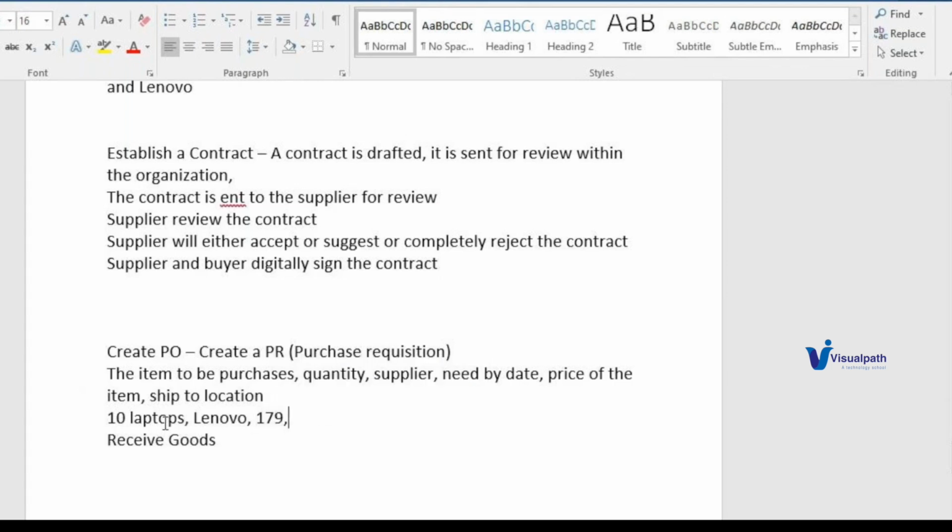The quantity is 10, the supplier is Lenovo, and let's say we need the laptops by the 15th of May, and the laptops should be shipped to Hyderabad. Okay, so all these details are captured on the requisition. There is a different team called buyers, and they are responsible for creating these requisitions. Okay, so these buyers are nothing but the end users of the Ariba application.